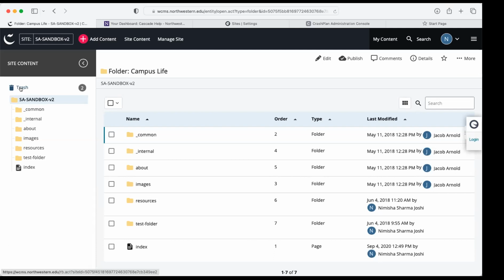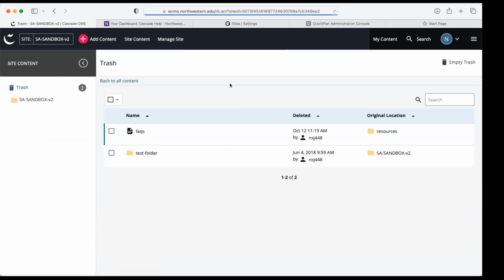It will stay there for a little while. I think that time duration is 15 days for most of your sites. So within 15 days, you can recover anything that you might have accidentally deleted. If you want to bring it back, just select that asset and click on restore, and it will put this asset back in its original location.